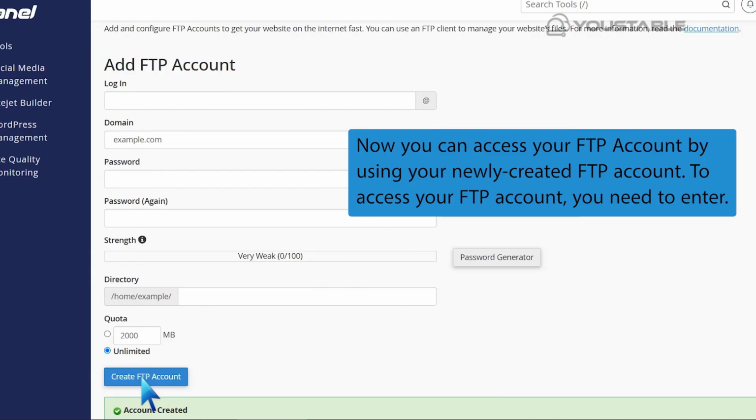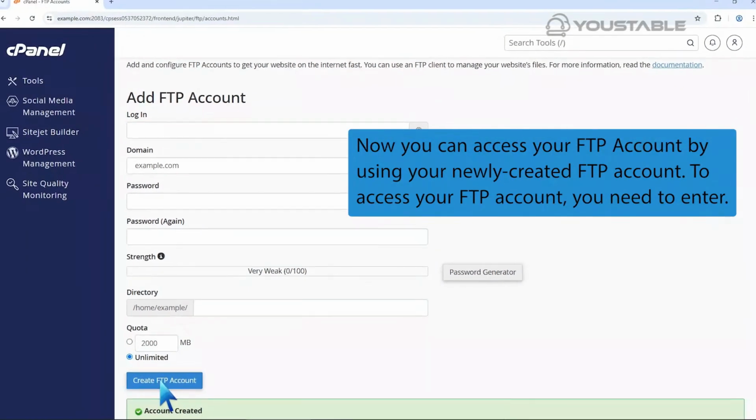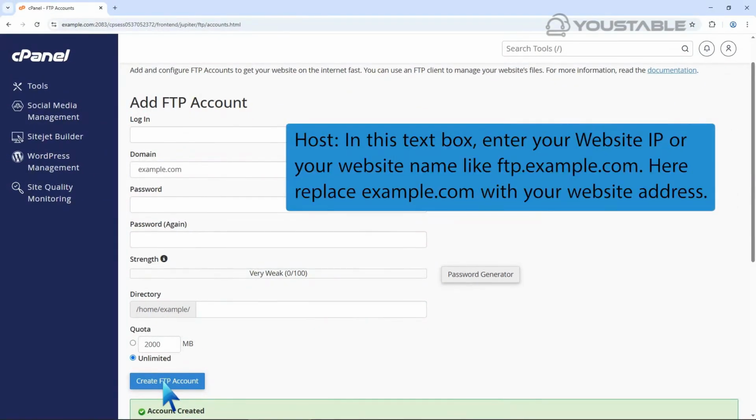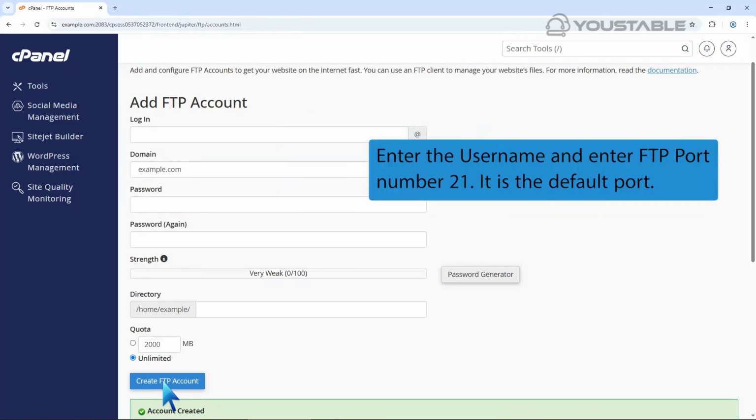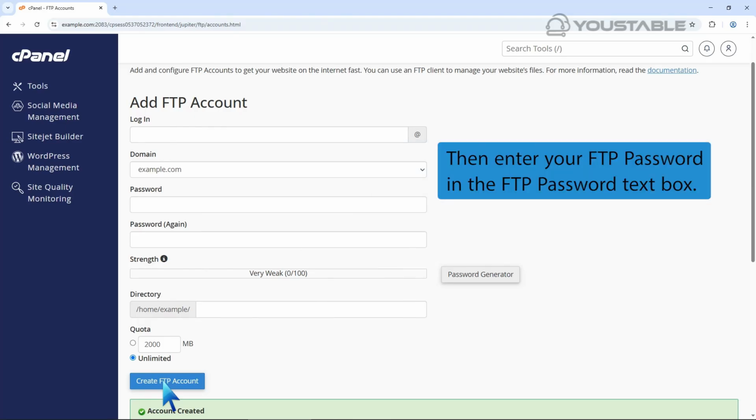To access your FTP account, you need to enter host. In this text box, enter your website IP or your website name, like ftp.example.com. Here, replace example.com with your website address. Enter the username and enter FTP port number 21. It is the default port. Then enter your FTP password in the FTP password text box.